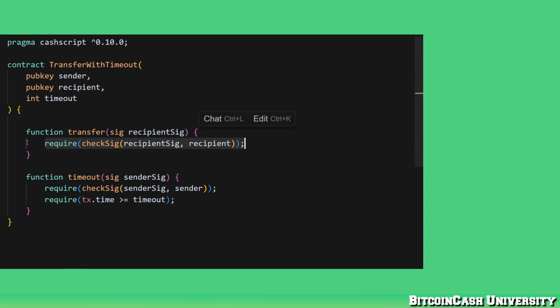So to quickly go over it again, the sender puts money into this contract. Anybody can call the transfer function, but you have to give it a signature. And the check signature is checking, is this signature that the function is being given for the recipient address? And the only person that should have that signature is the person that controls this recipient's public key.